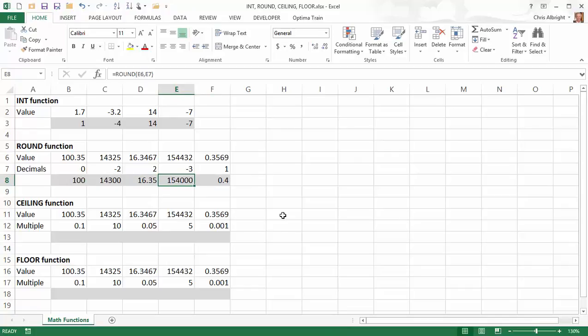The ceiling function is useful for rounding up. It rounds a given number up to the nearest multiple you specify. For example, if the multiple is 10, it rounds up to the nearest multiple of 10. If the multiple is 0.001, it rounds up to the nearest thousandth. Note that either the given number or the multiple can be negative, and the behavior of ceiling in these cases is less obvious. You can look up the details in online help. Here are some possibilities.